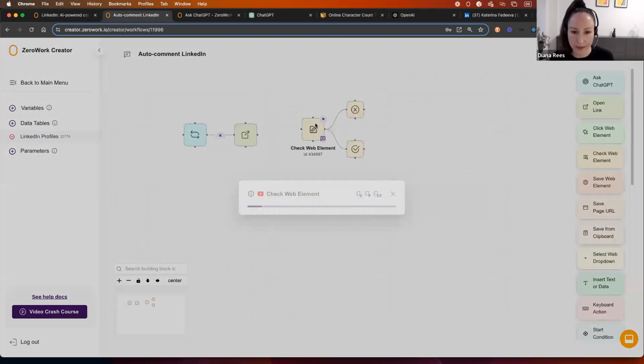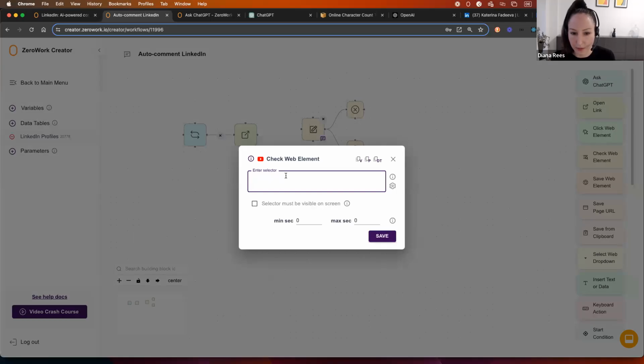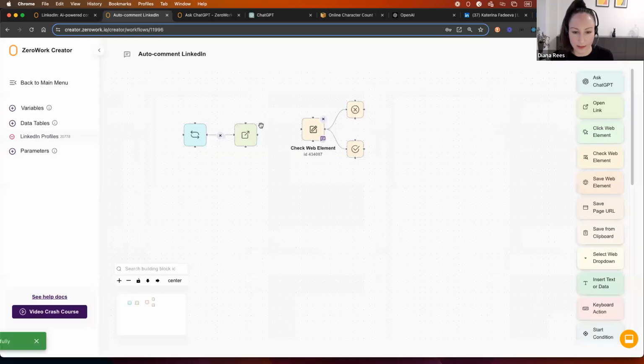So we're going to use this building block, check web element. And whenever we have a button which has a label, basically some text by which it can be identified, we can simply add text, then double quotes for an exact match, and then enter the label by which the button is identified. So that's show all posts. Okay, save.